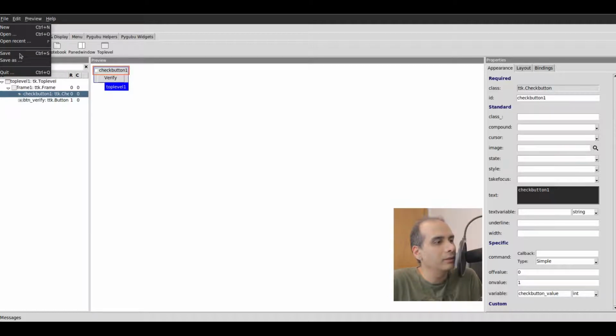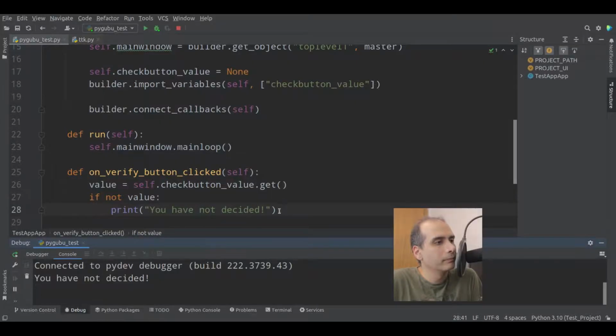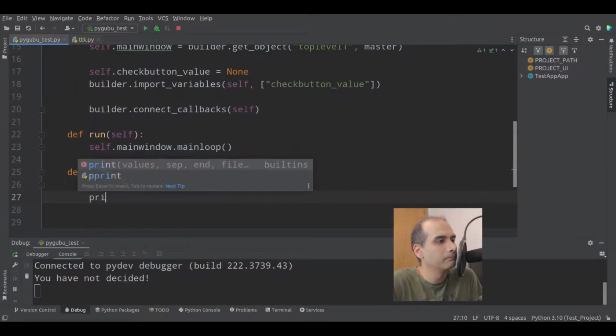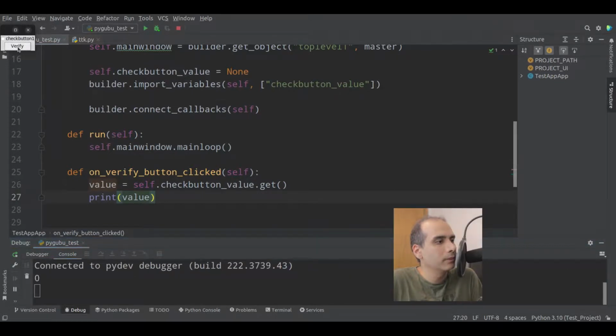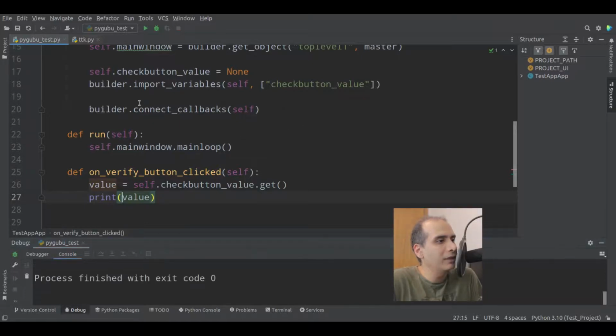And if we save this, and we'll just print the value to see what we get. Okay, so now without deciding, so without actually clicking on that check button, we're getting a 0. And if we check it, we're getting a 1. And if we uncheck it, we're getting a 0 again. And the type of value that we're actually getting will be printed in the console.